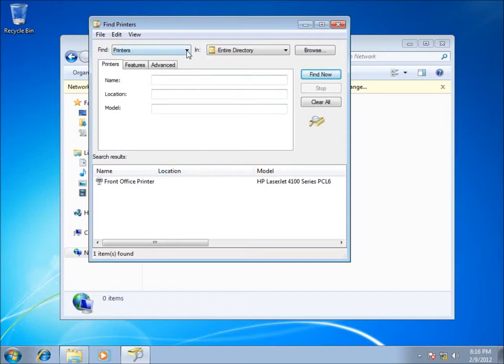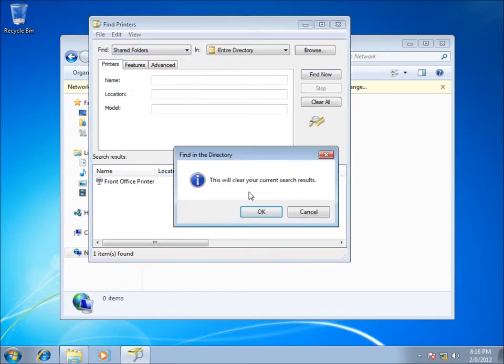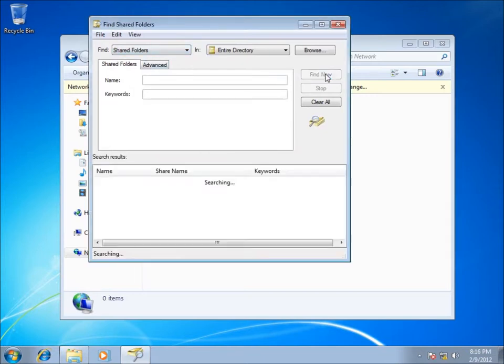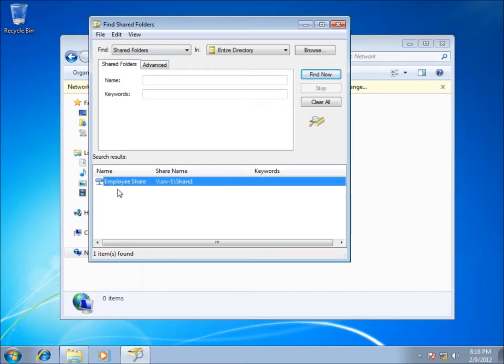Let's change my search. I'm going to look for the shared folders that are available, and it will clear my contents here. That's fine. Shared folders, and I'll hit Find Now. And there it is. I have the one shared folder that's currently being shared. Now there are multiple shares on my server. It just so happens that I've only listed one in the Active Directory, so that's the only one that shows up.